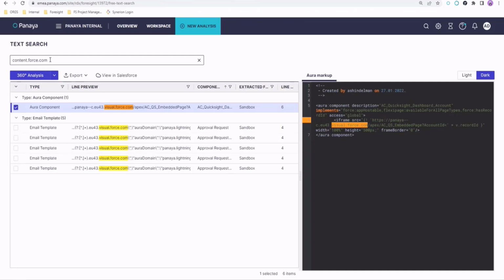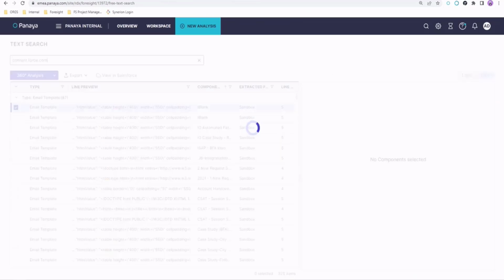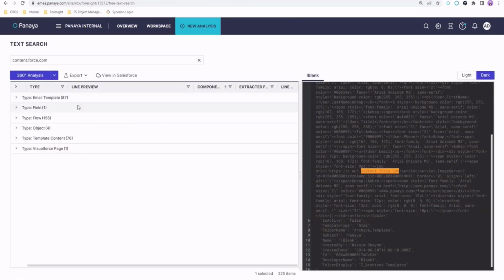So let's look for the URL content.force.com, and now we'll see that we have 87 email templates, some flows, some template content for our CPQ codes, Visualforce pages that have the reference for the images that are stored in the old format. It means that starting in October 2023, if we do nothing, all the images that are referenced in these components will be hidden.